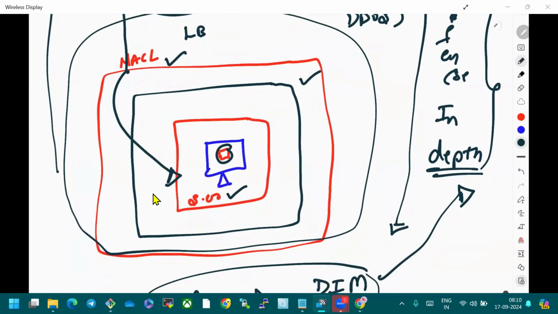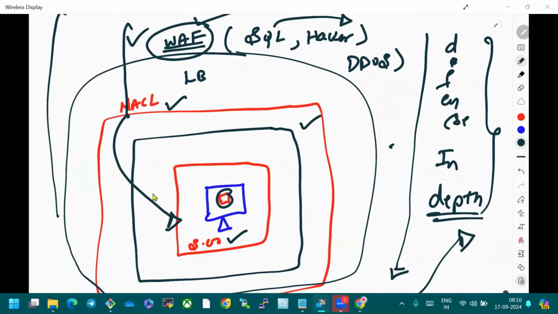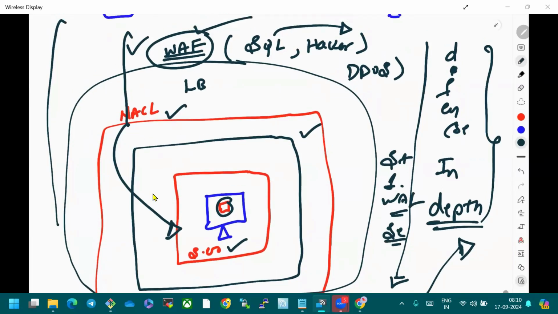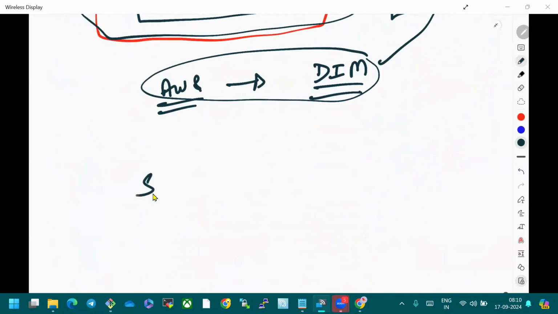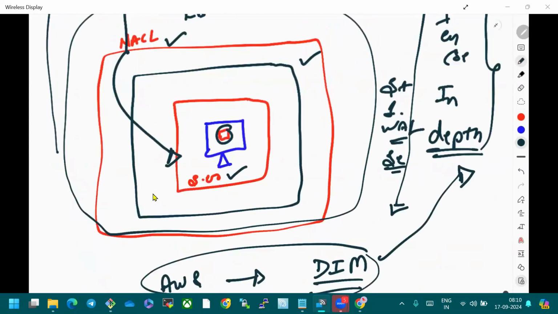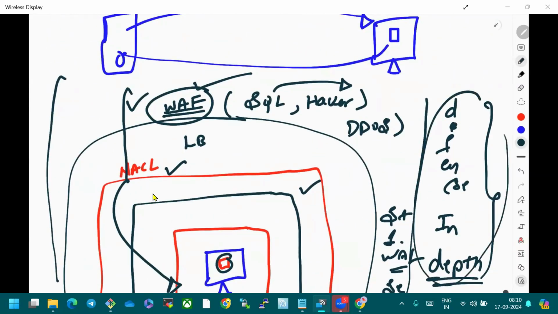Okay, so that is the reason they are using all the stateful, stateless, WAF. Next time, we'll be learning some other security tools. All these things we'll learn. Okay, so that is the major difference between your security group and NACL. But please remember this word, defense in depth. This is important. Whenever you are explaining concepts to anyone, please use these keywords.